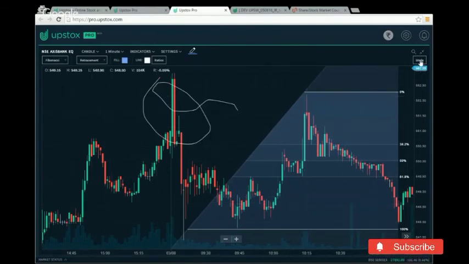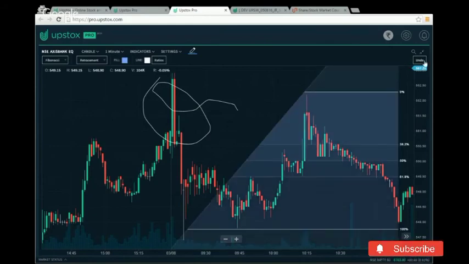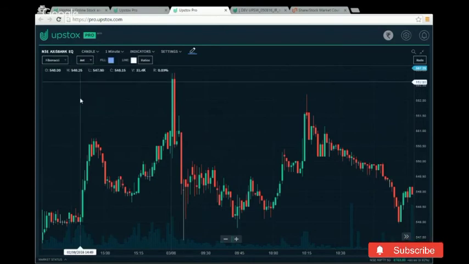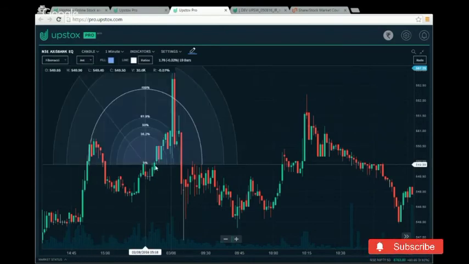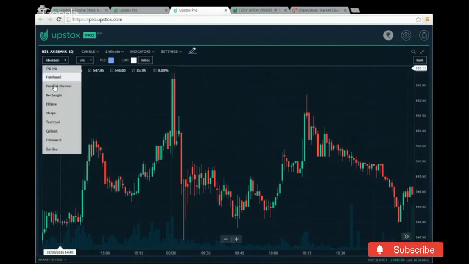If you want to undo it, we have an undo button. You can just click on the undo button and it will get removed. If you want to add it back, we also have a redo button. You click on the redo button. So this is how you use a retracement. This is an arc. You can just click once, and then this is how you plot an arc. If I want to remove this again, I can click on the undo button.